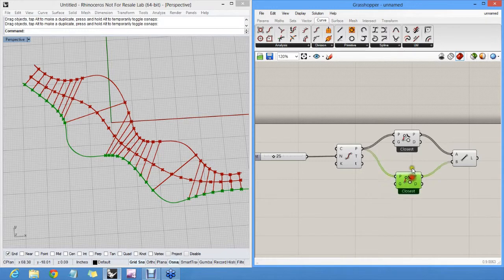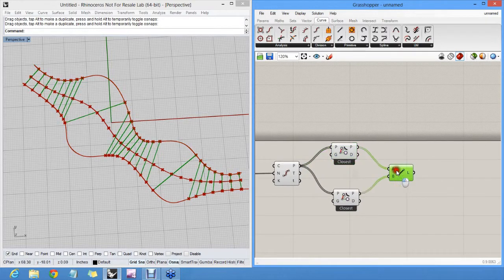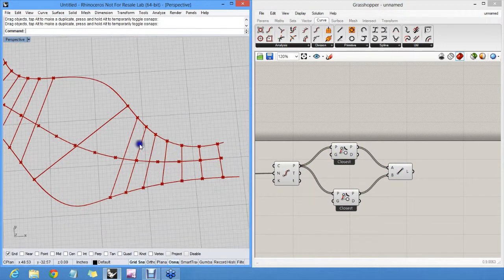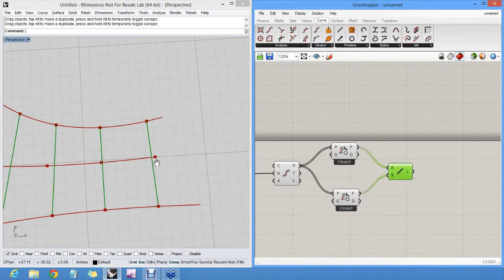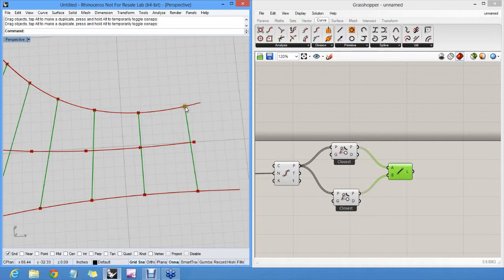We can make this a bit more complicated. Instead of creating lines between these two points, we could also take this point and the original point into account and actually create arc segments. We could choose to actually make an arc from this point through this point to here, and there, and there.